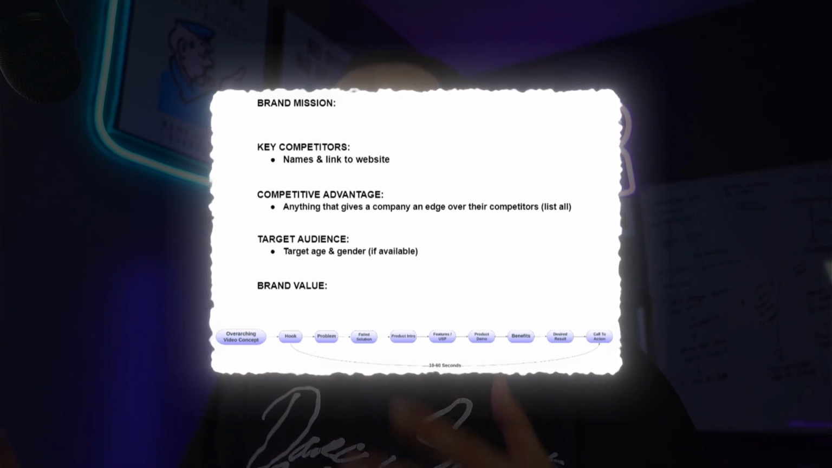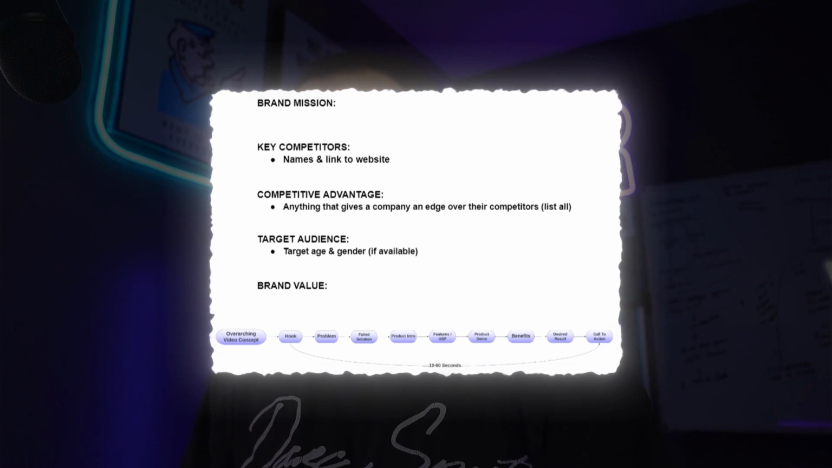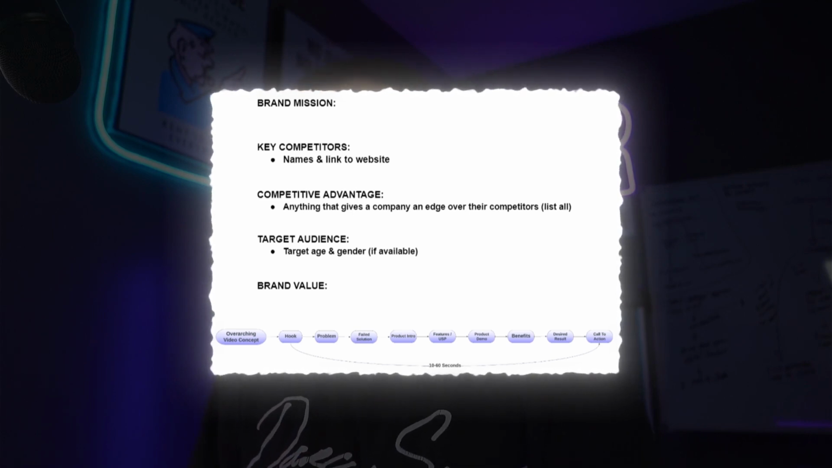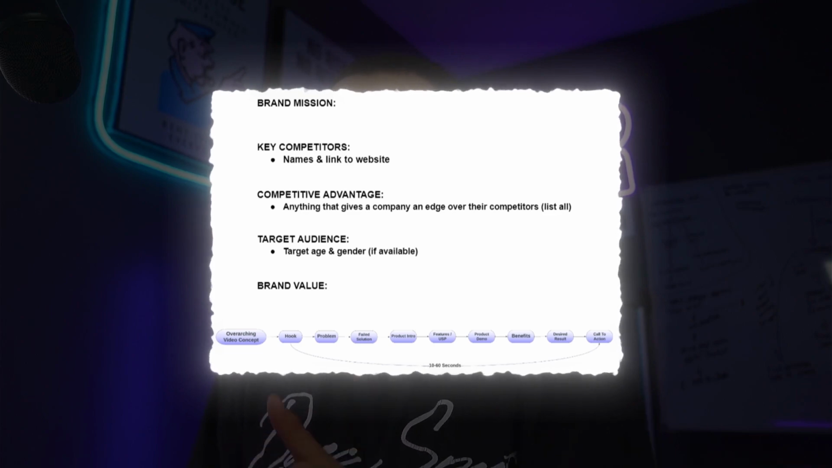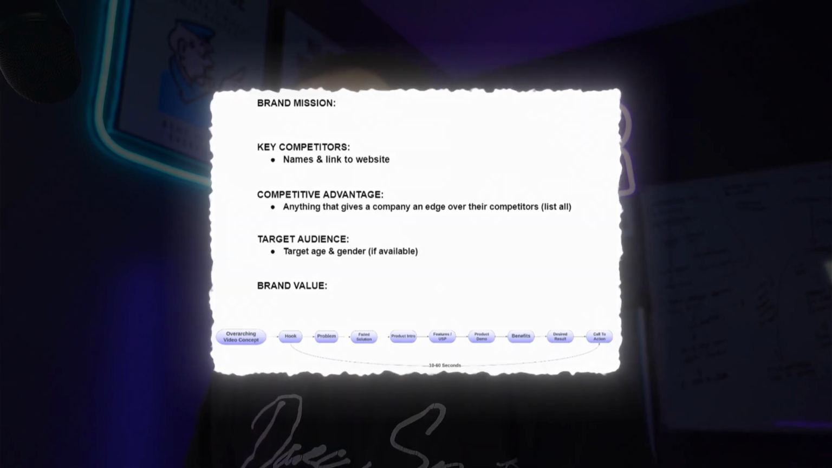What type of content do we like? What are some other brands? Competitive advantage around this brand and their product, who are the target audiences, brand value, right? We're showing them, again, the template of our UGC and the Performance UGC framework, right? So they can go ahead and see that here.